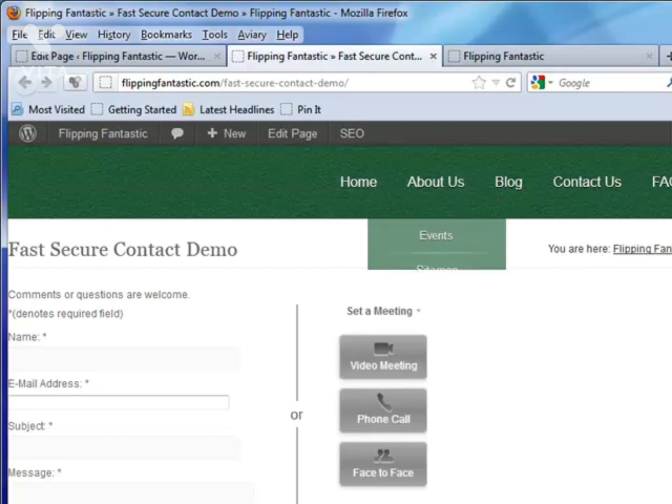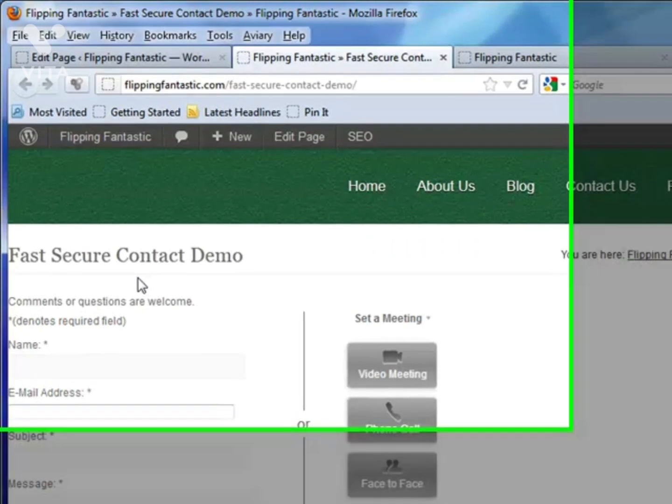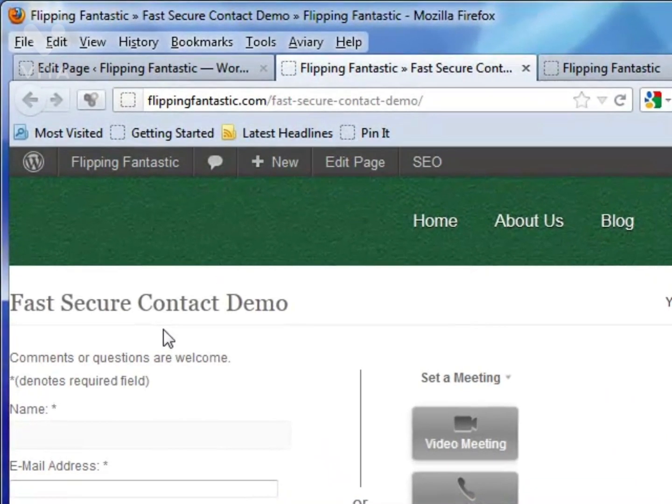That's how to get it on your page. The Fast Secure Contact, all you need, put the little short code in the HTML box, and you're golden. Fast Secure Contact Form.